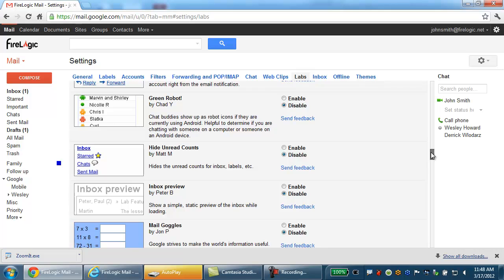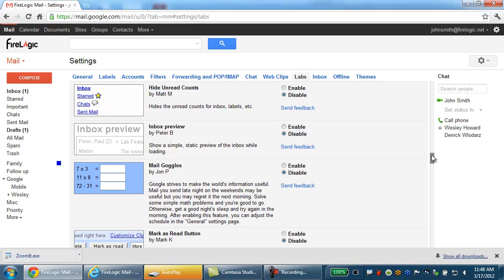Some of them are more interesting, as in they put the map of the address that's within an email. Some of them are very simple, and they just change some of the different ways the email looks, such as hide unread counts, which will basically not show you how many new messages you have in your inbox. So for people that get a lot of email, don't check it very frequently, and feel guilty about having all those unread messages, you can turn that on so it doesn't show you how many new emails are waiting for you to be read on that Sunday morning.